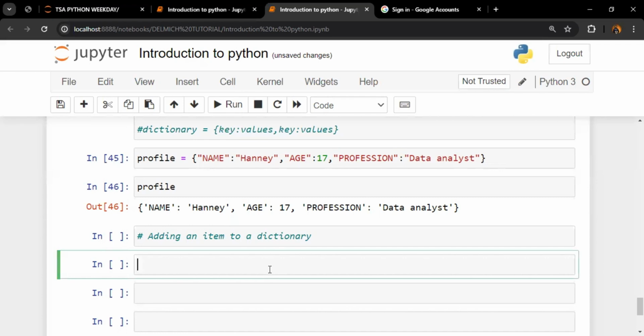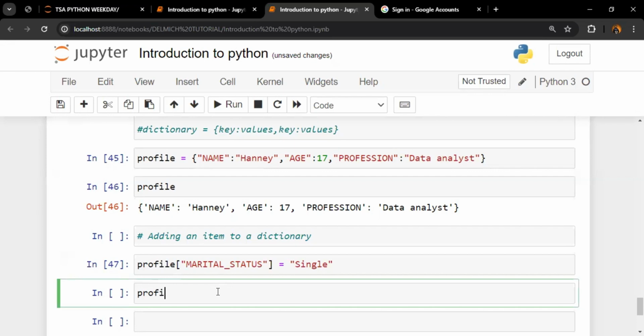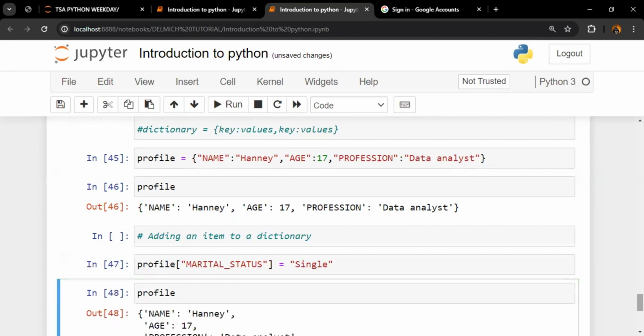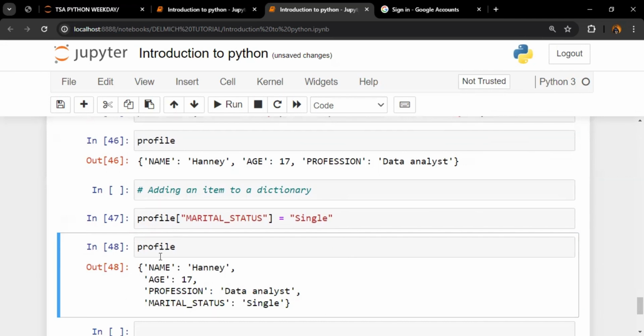So let's say I want to add marital status to this dictionary now. So I'm just going to call out the variable name, then write out the column header, which is marital status, equals to, let's say, single. So now if I call out profile, I've added my marital status to the existing dictionary. This is how you add an item into a dictionary.